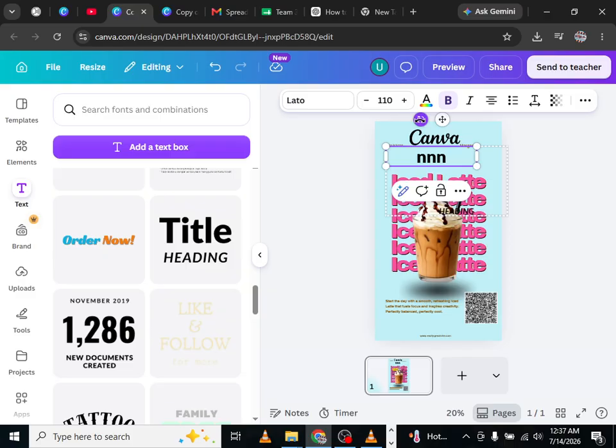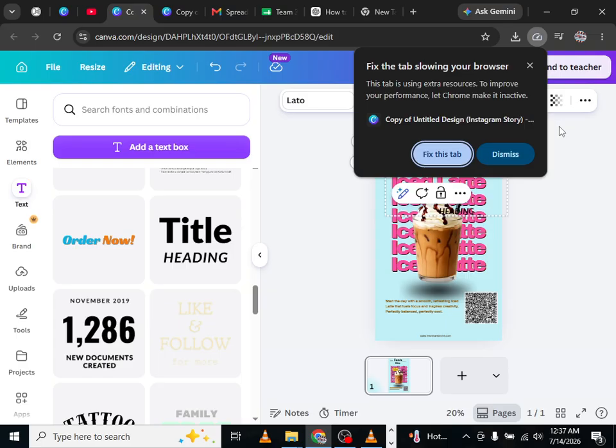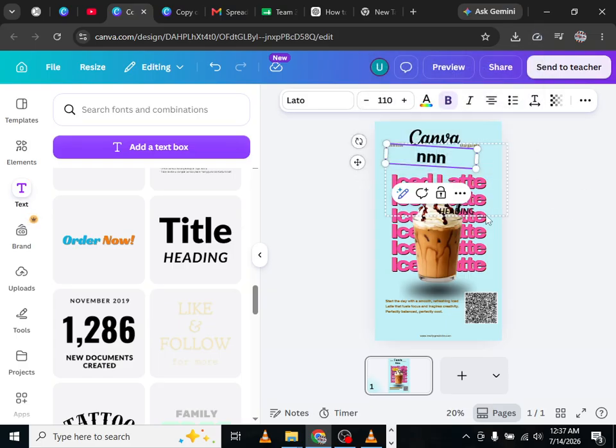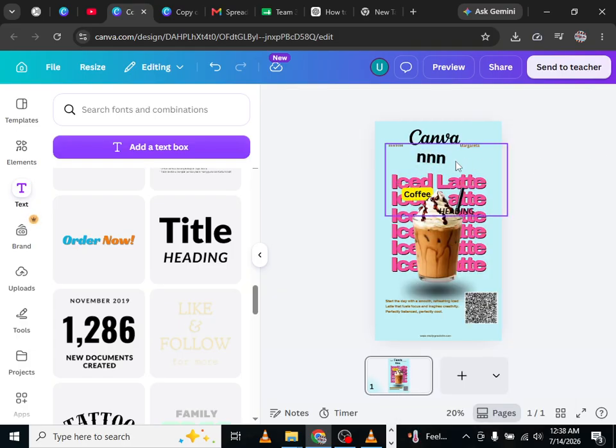You can duplicate your text by pressing Ctrl+D, or copy and paste it using Ctrl+C and Ctrl+V. To delete a text box, select it and press the Delete key on your keyboard.